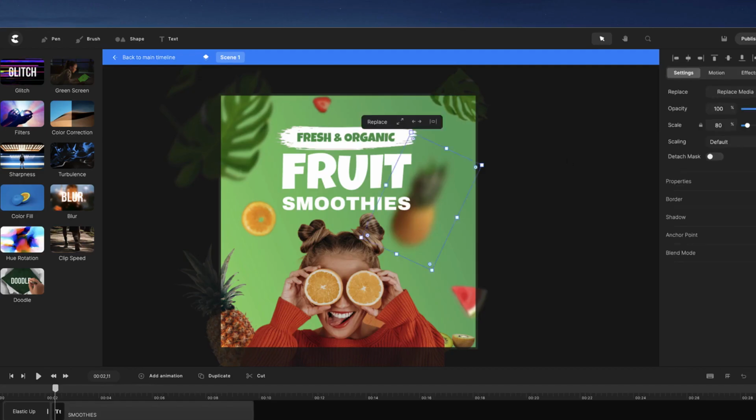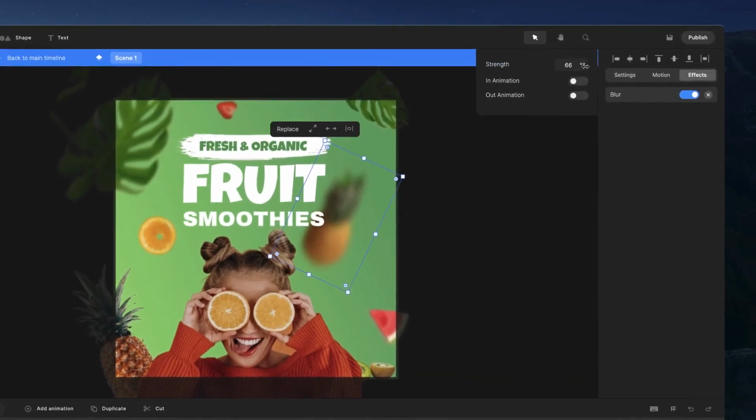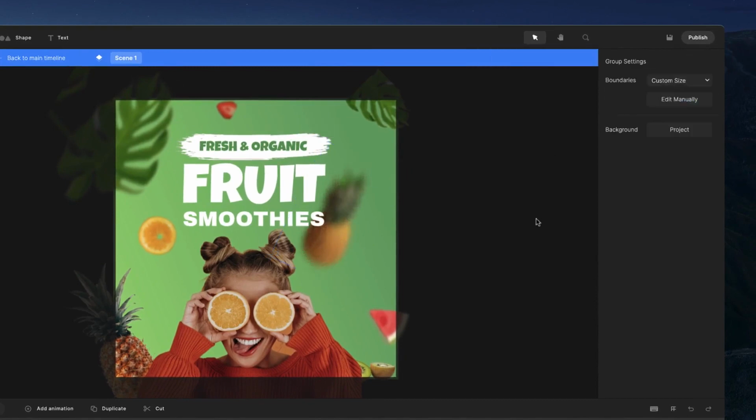So you'll be able to see in this pineapple over here, if I just go to the effects and to blur and bring it down, it's just a pineapple image, but by adding the blur effect, it really creates a nice style to the actual design.